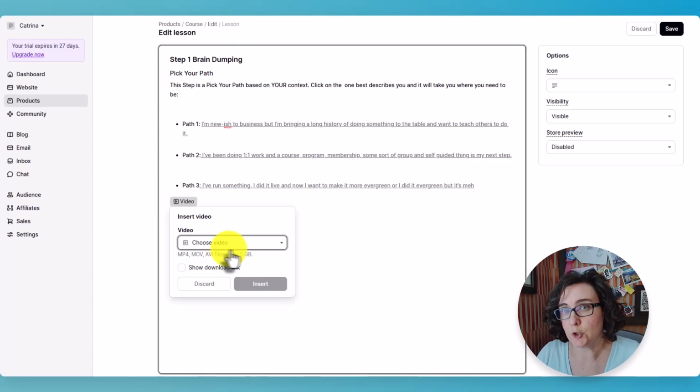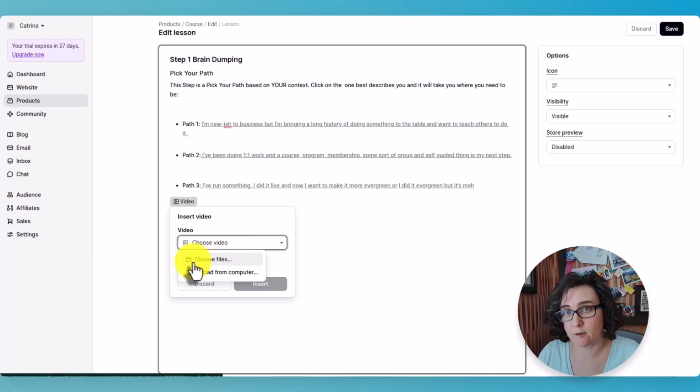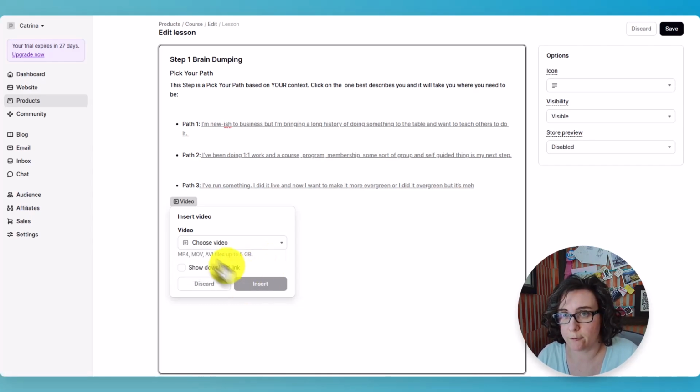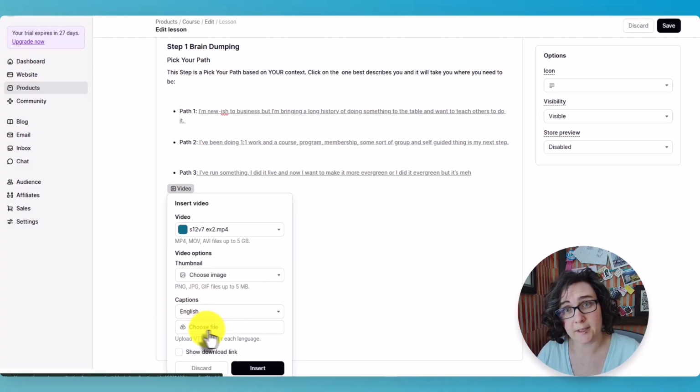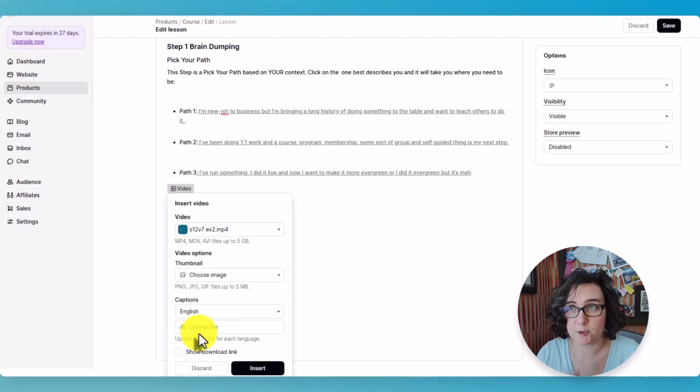I can choose my video type, so I can either choose files that I already have in Podia, which makes it nice to be able to reuse things, or I can upload from the computer. So I just picked any old video so that I could show you, once it uploads, you get other video options. So you can choose a thumbnail. You can also select captions. So if you have a caption file, you can upload it here. I do my captions in SRT, so I did have to convert it to VTT, but that's pretty easy. And then you can decide whether or not you want to let them download, which is also a nice feature.